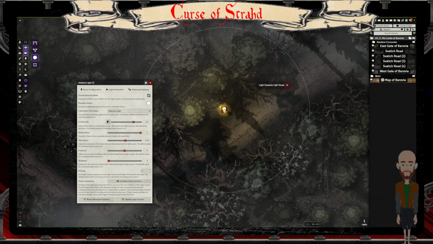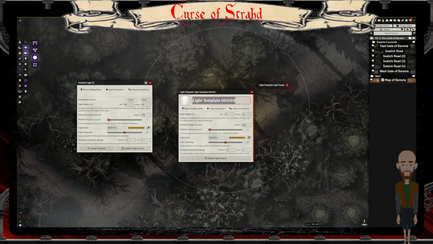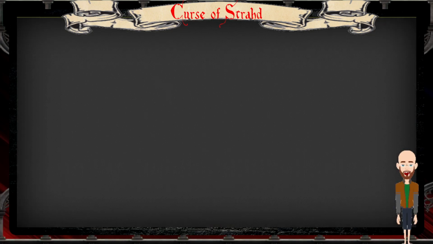Alright, we're gonna update the light source. And create template. We're gonna call this a torch. Delete. Alright, let's see what we can do to... Yeah, see, that doesn't want to clear up, so we're gonna have to refresh the page and see what it does.